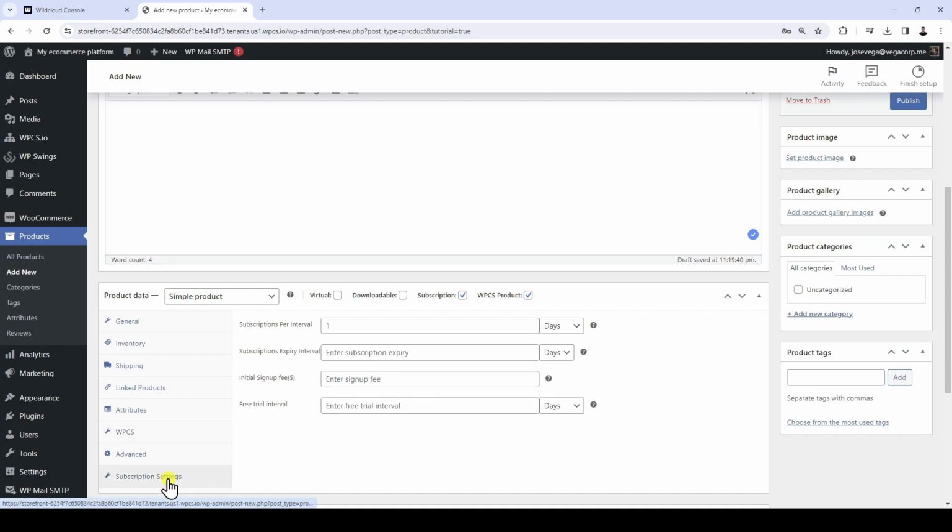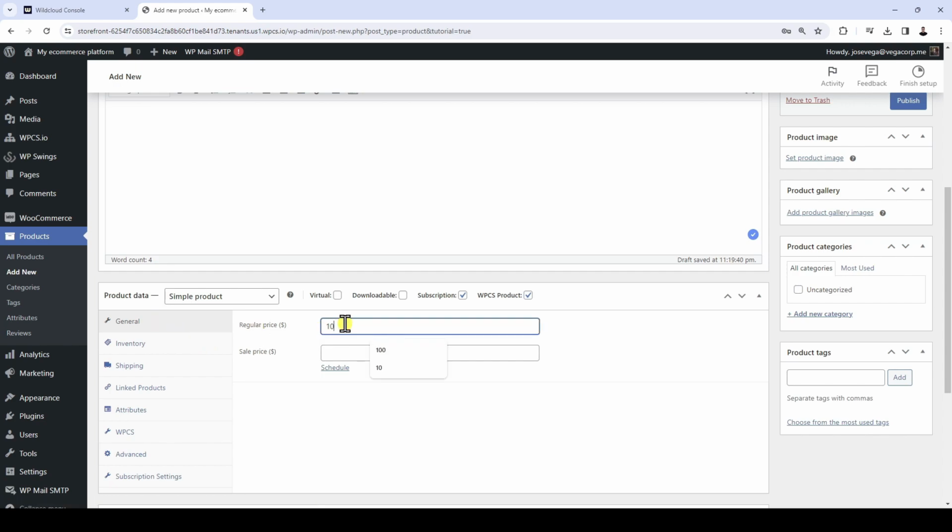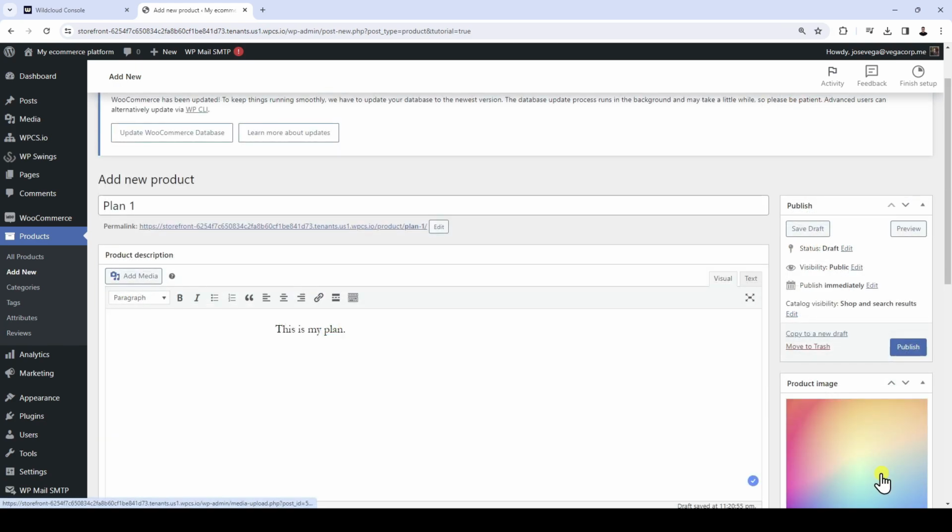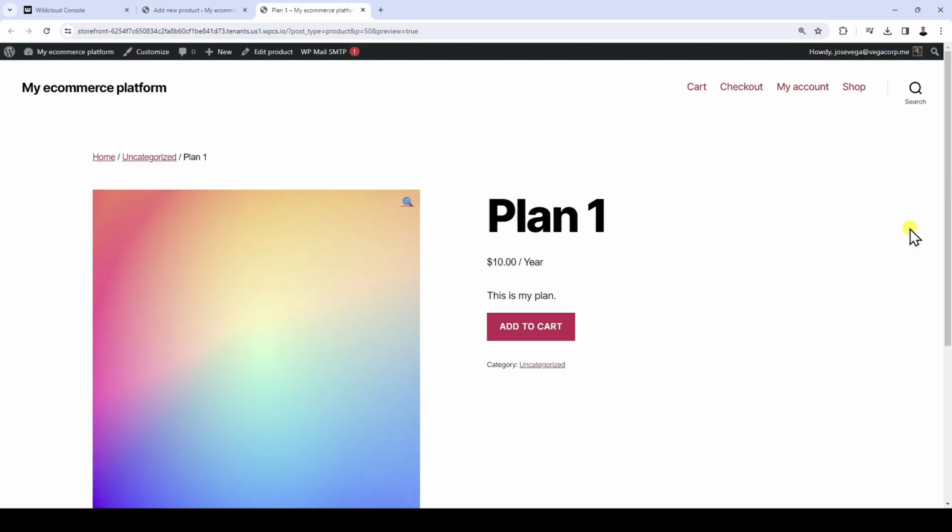Next, let's move to the Subscription Settings tab and select the subscription details such as subscription per interval, subscription expiry interval, initial sign-up fee, and free trial interval. Finally, you can enter the subscription price. Once you're done selecting everything you need, publish the subscription product.